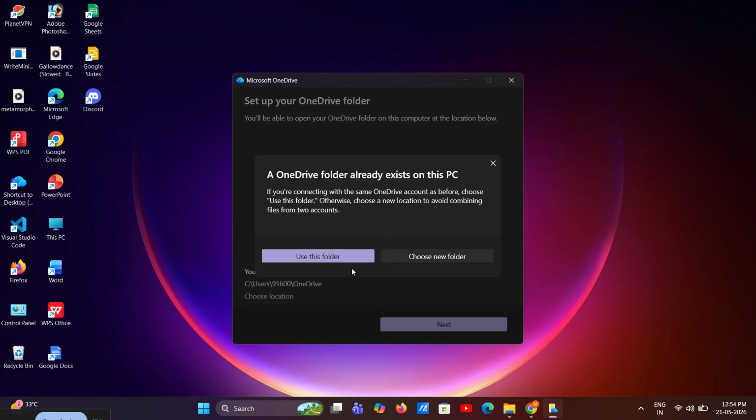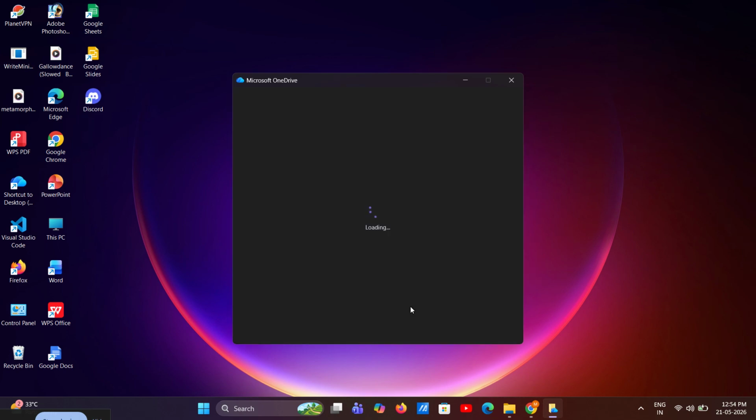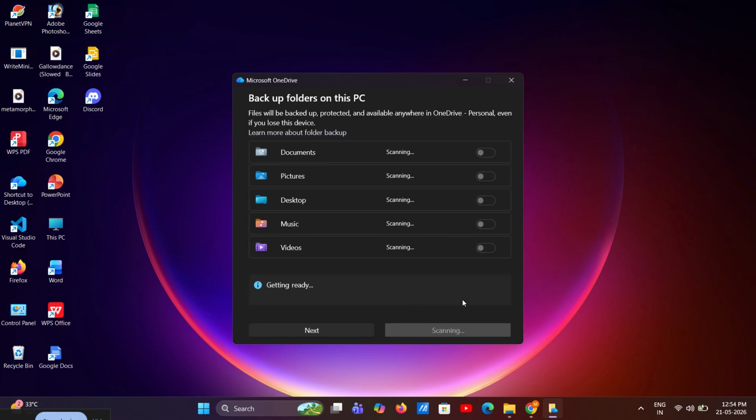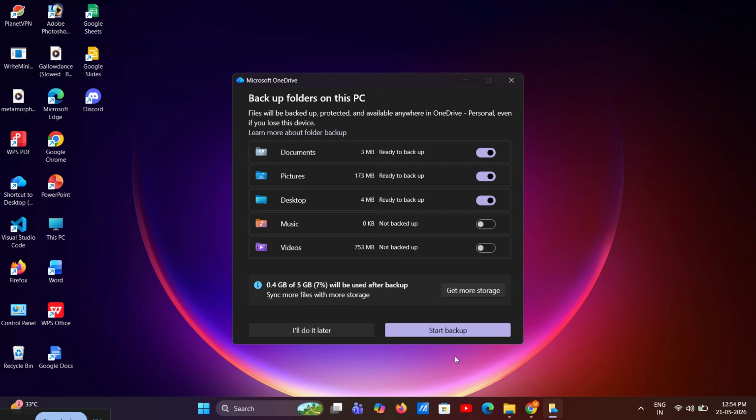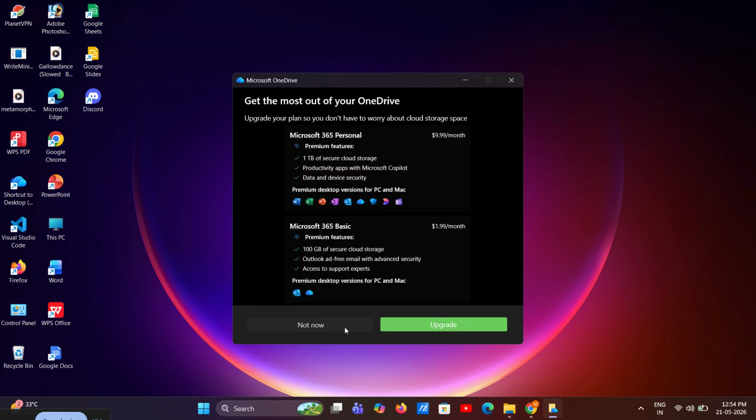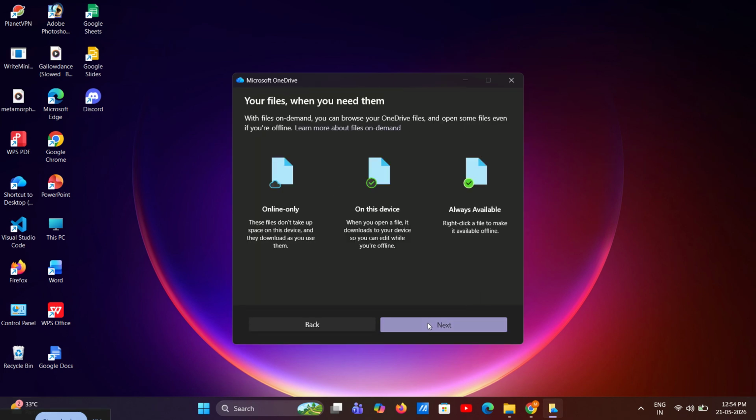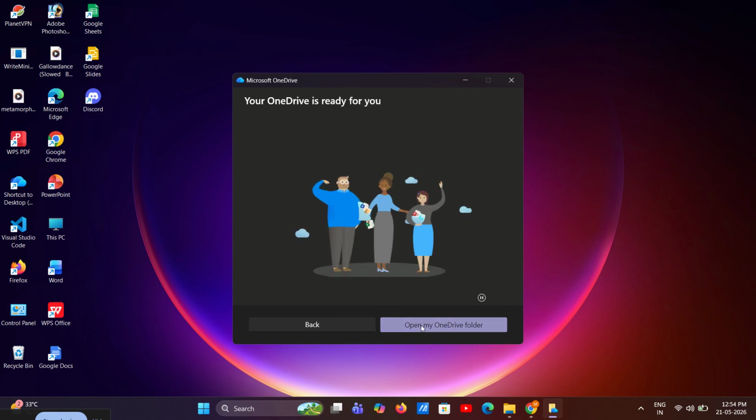Once setup is complete, open File Explorer. In many cases, OneDrive will now show up automatically in the left sidebar. That's the fastest and easiest result, and it means the connection worked correctly. From there, you can click OneDrive anytime to browse your synced files, folders, and cloud content without opening the full app again. If OneDrive does not appear in File Explorer right away, don't worry.